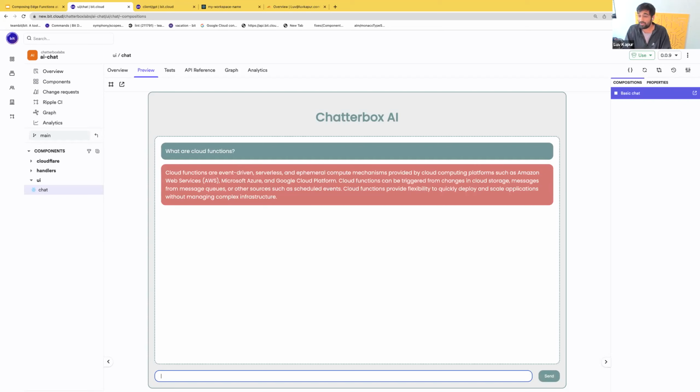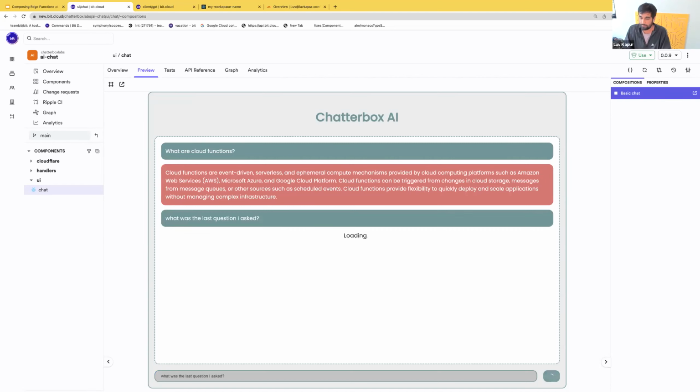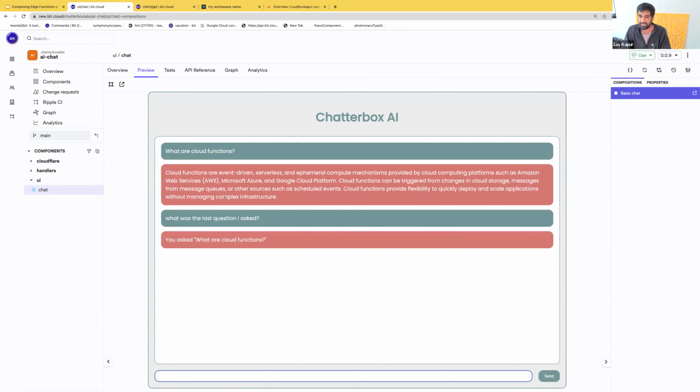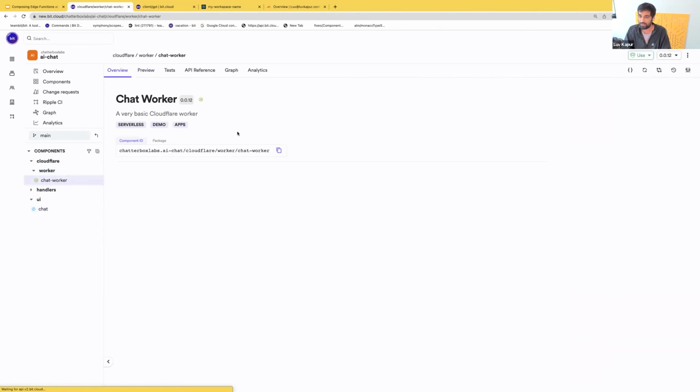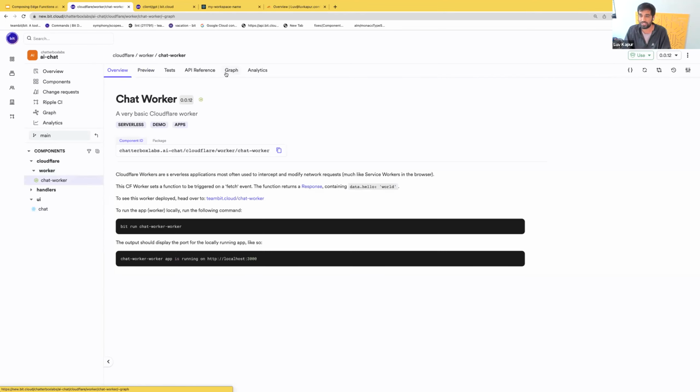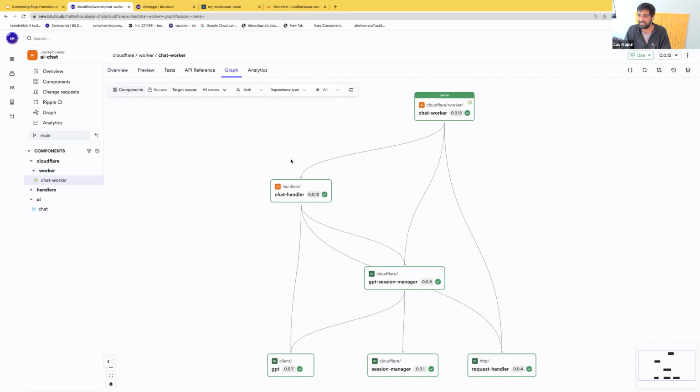It also keeps track of the session with ChatGPT. So I can ask, what was the last question I asked? And it knows what last question I asked. So the heart of this chat is a composable chat worker. And I will show how a composable chat worker looks.